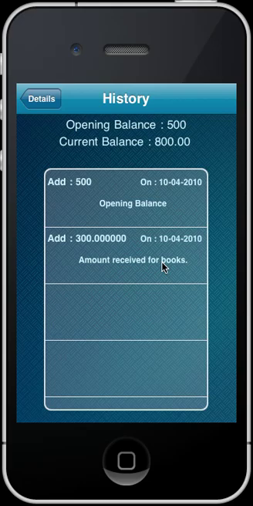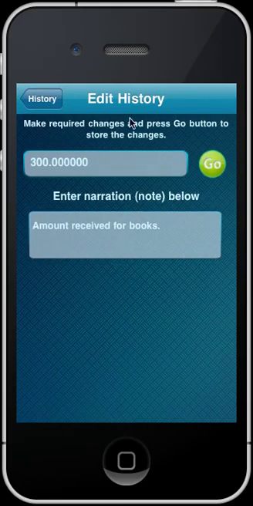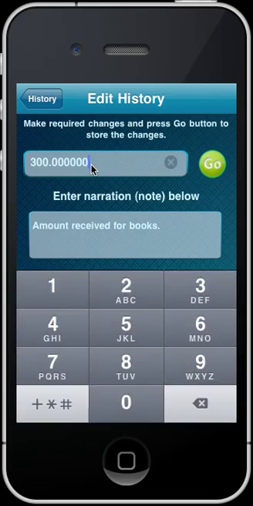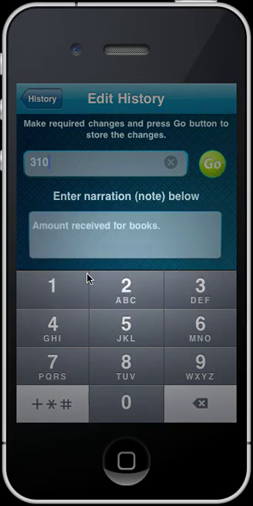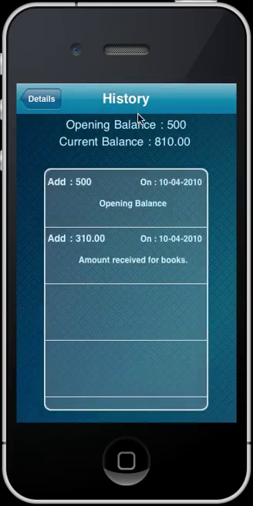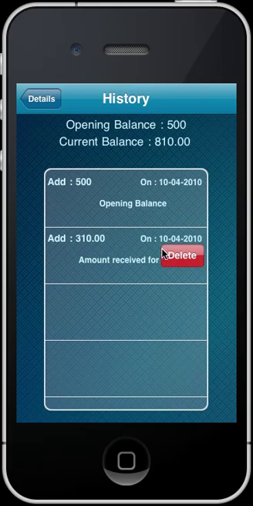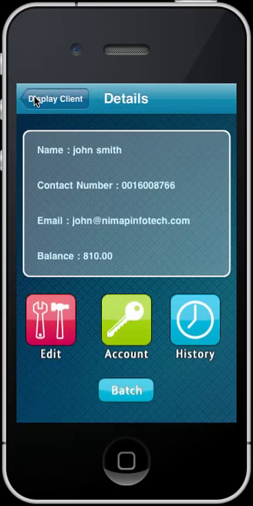So suppose I click on here, I can edit the amount. Suppose it was not 300, it was $310. So you can make the changes and say okay, add. History gets updated. One can delete the history by just swiping the finger on the cell and clicking on the delete button.